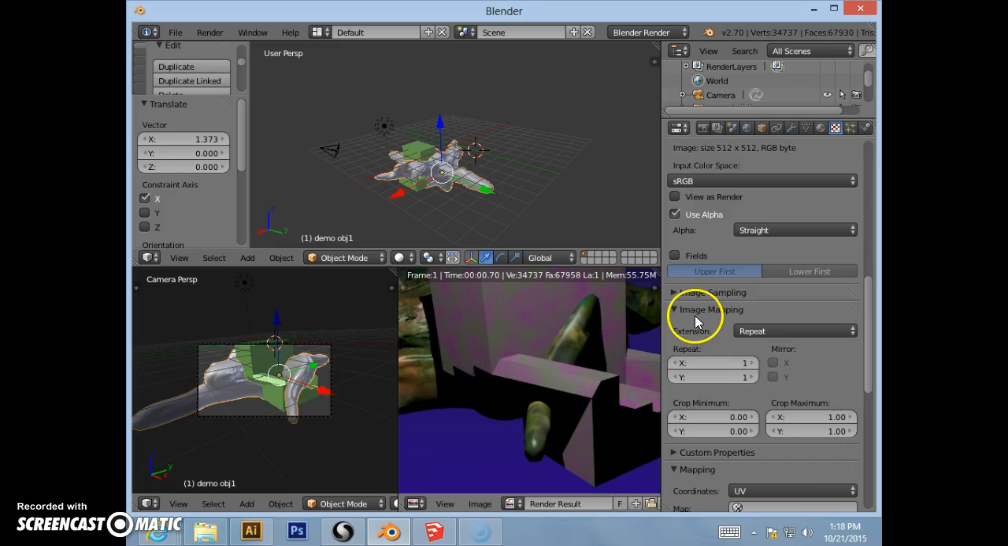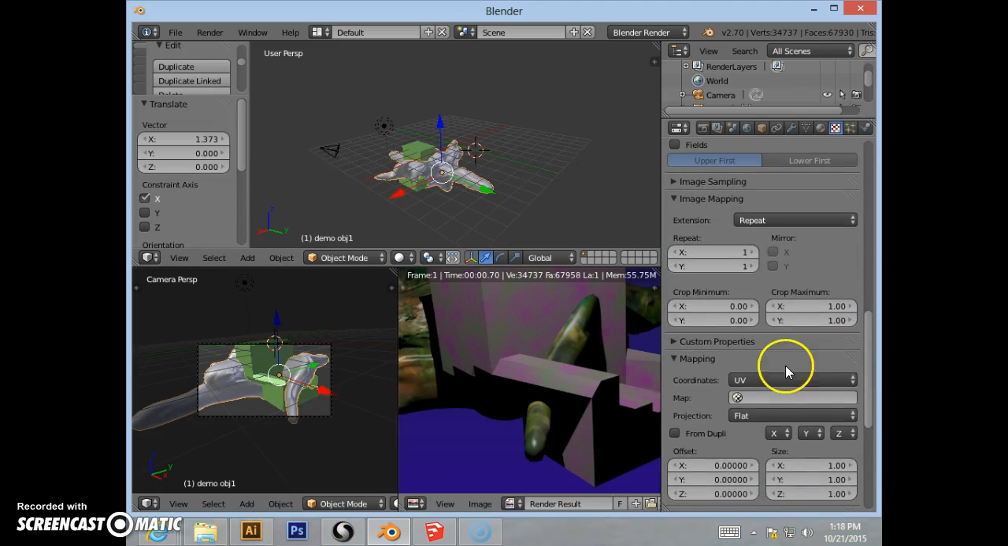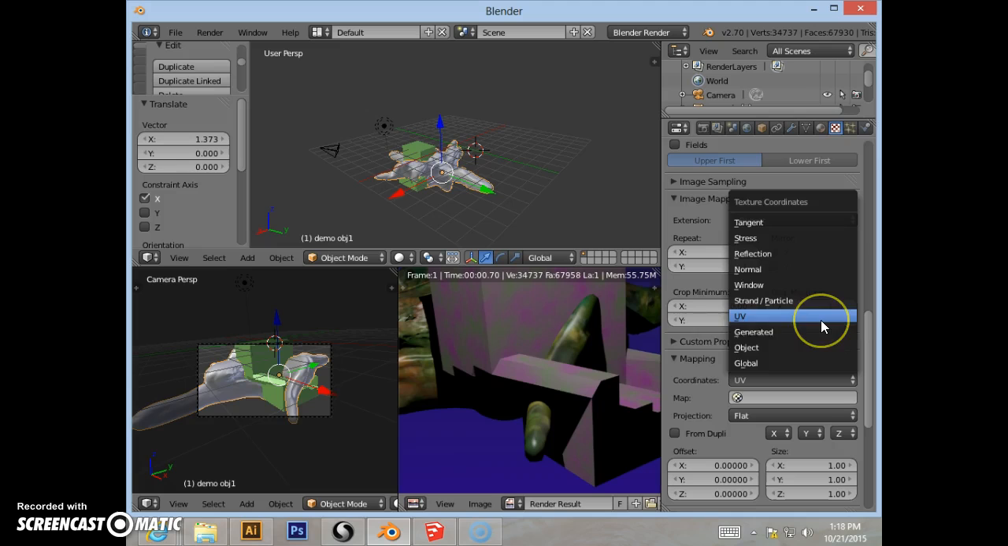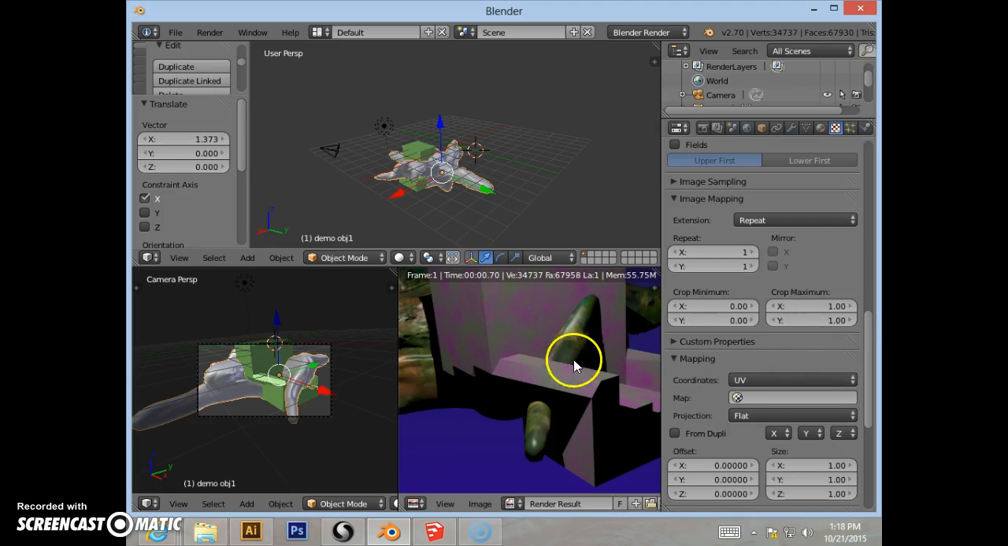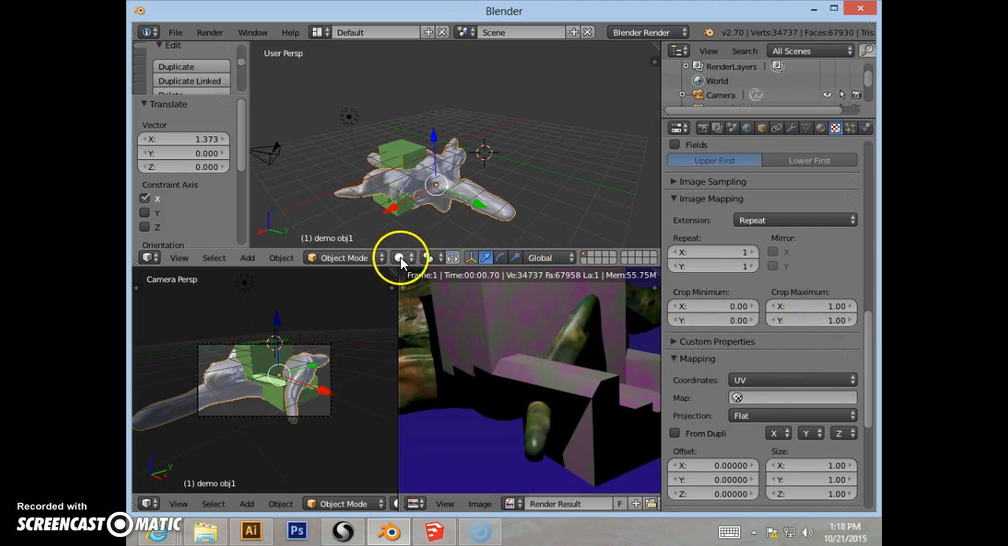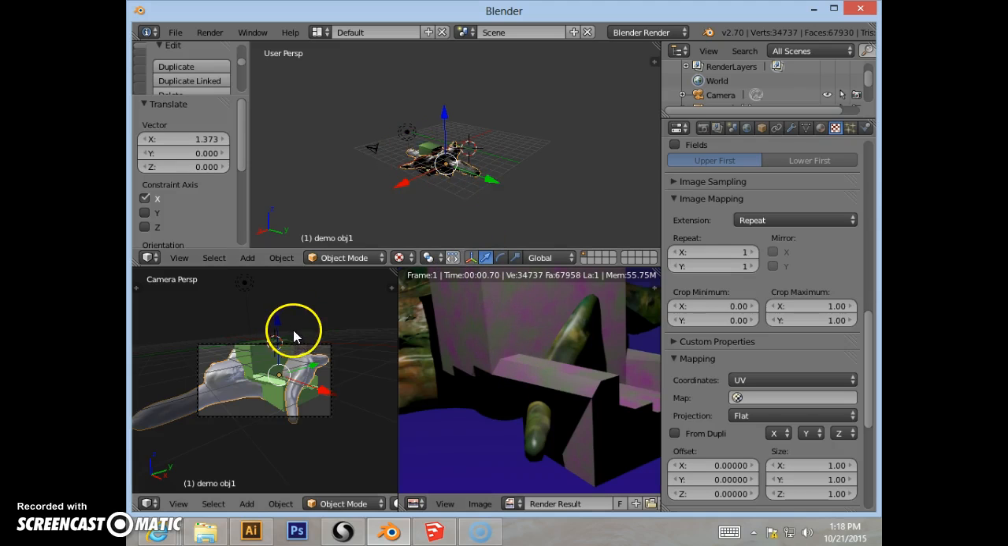And then the other important thing is telling Blender how you want that texture map to act. Under mapping, under image mapping, I suppose it's just on repeat. But under mapping here, you use UV, and that's going to tell it to correctly show. Let me see if I can get this.